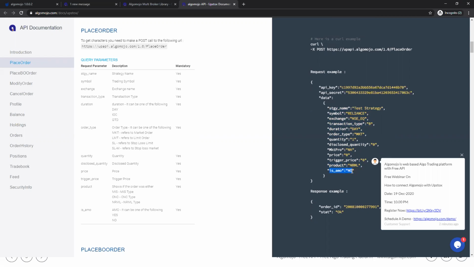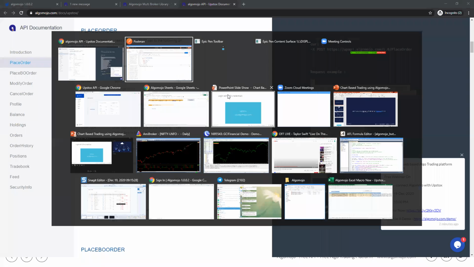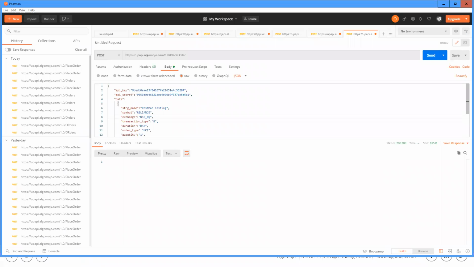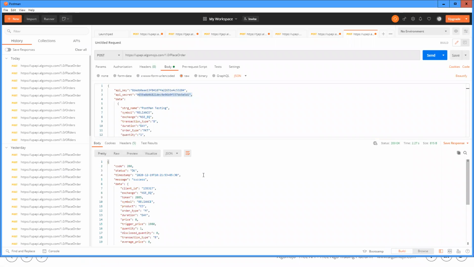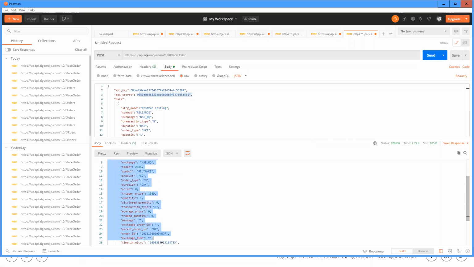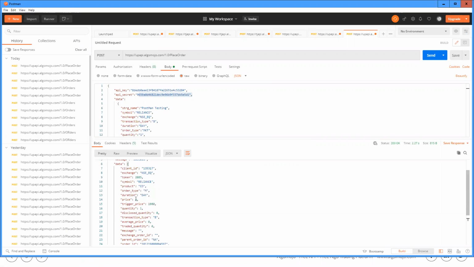And I'm also going to say whether it is an after-market order or not. Basically, I'm going to give a no over here. This information, I'm going to copy it, and then paste it over here. I'm also going to replace it with my API key and API secret key. Now I'm requesting the server. So I'll send, and what you'll be getting here is a response from the server. The response is that the particular order is getting placed in my account. And this is the response it is saying, that so-and-so order is getting placed.